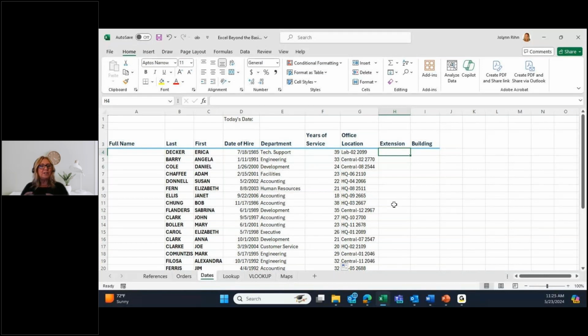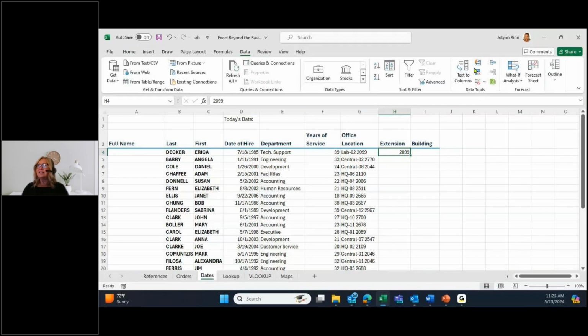I want the computer to populate their phone extension in column H. What I need to do is give it the first one. Then the computer will follow my pattern. So I'm going to type in Erica Decker's phone extension is 2099 coming from column G. I'm going to Ctrl+Enter. Then I'm going to go to the Data tab of the ribbon. And in the Data Tools group, I'm going to click this icon called Flash Fill. Once I click it, it follows my pattern and it will copy those last four digits from column G all the way down the list.